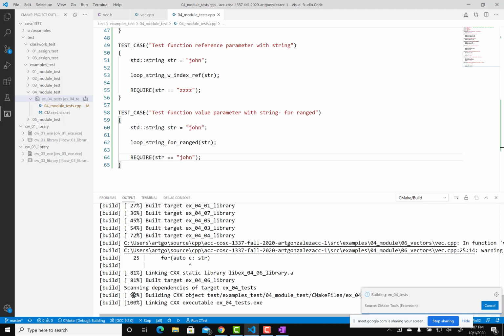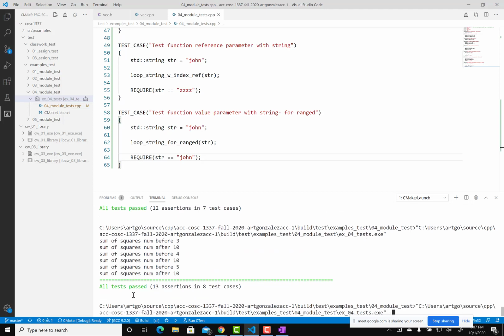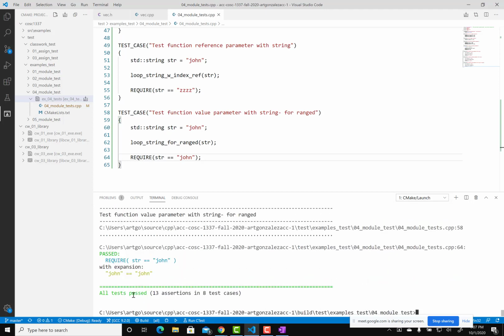And notice we didn't create a function for the const reference parameter, because we know the const reference parameter, although it works with the original variable, won't even let us, in the function code, try to change that variable to something else. So that's why we can't create a test case for that. Okay, so test function value parameter with string for range loop. So yes, John equals John. So that's good.